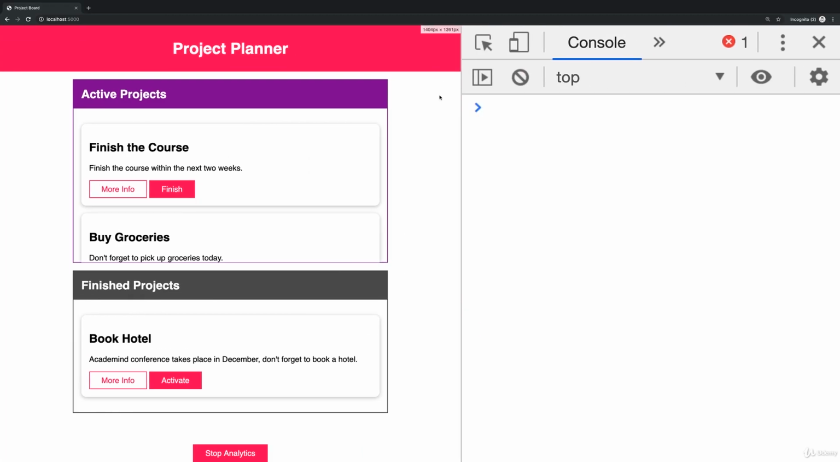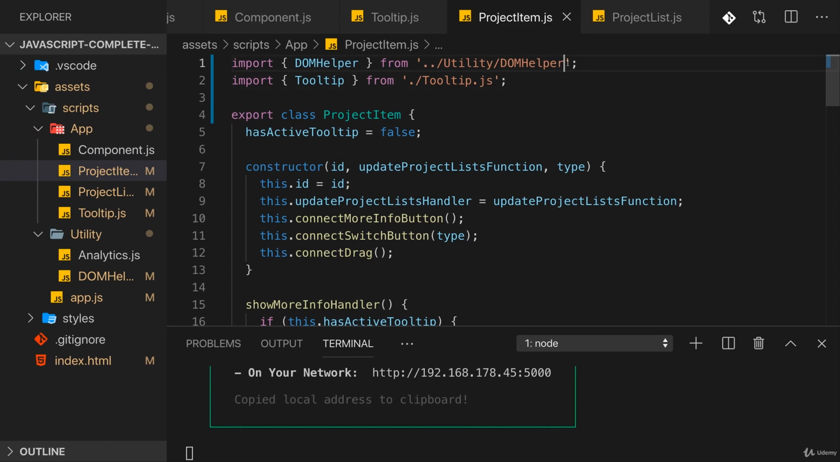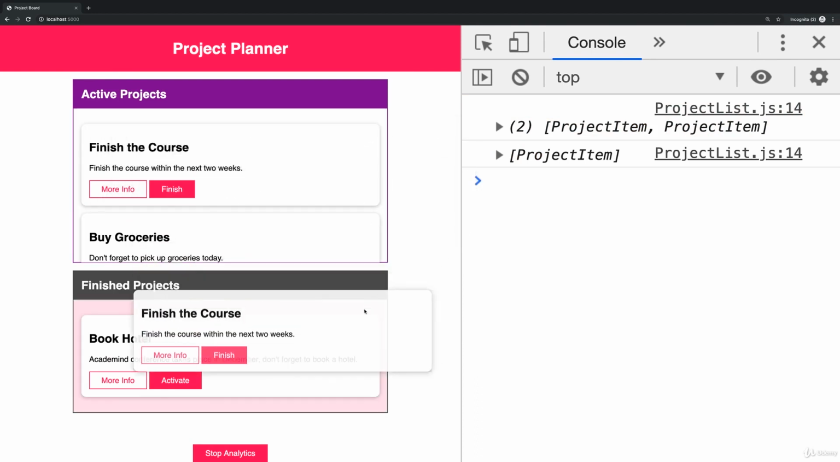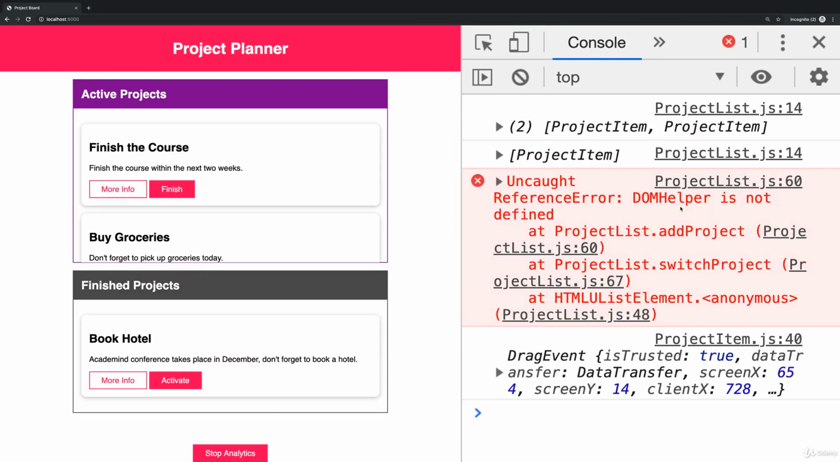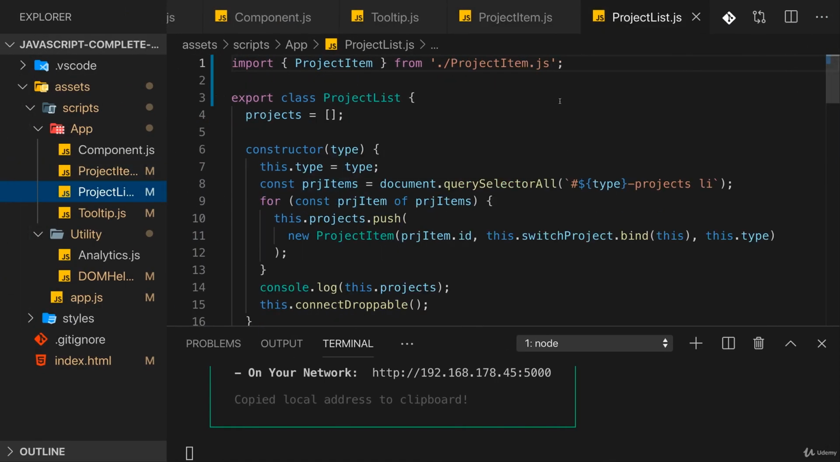And if we do that and we save this and we then reload, we just got an error regarding the DOM helper. Yes, because I forgot .js here. Let's fix this in this import. Let's now retry. And now this works again, but if I drag and drop, I still get an error that in project list, I also use the DOM helper. So I forgot to import it there.